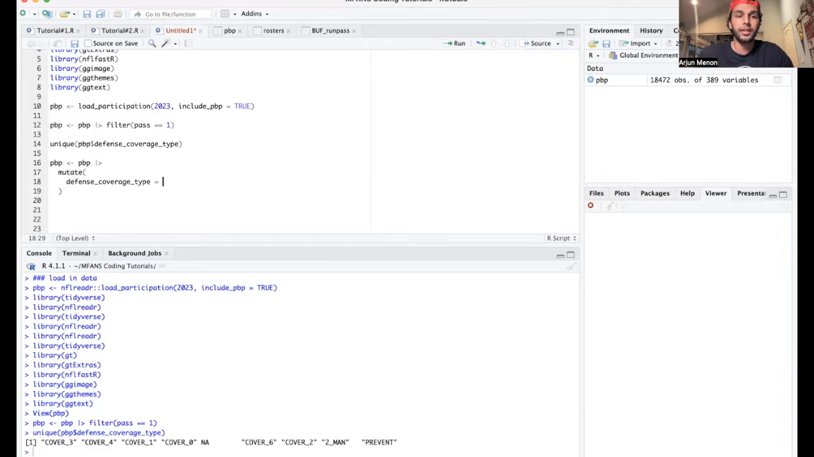coverage type equals case_when. What case_when basically says is, if you state a case, it will change the name or create a new name for a specific column. So again, we want to change this column and just change how this looks. We just want to change how it's spelled out, right? We want it to be uppercase and lowercase with a space in between the cover and the number.